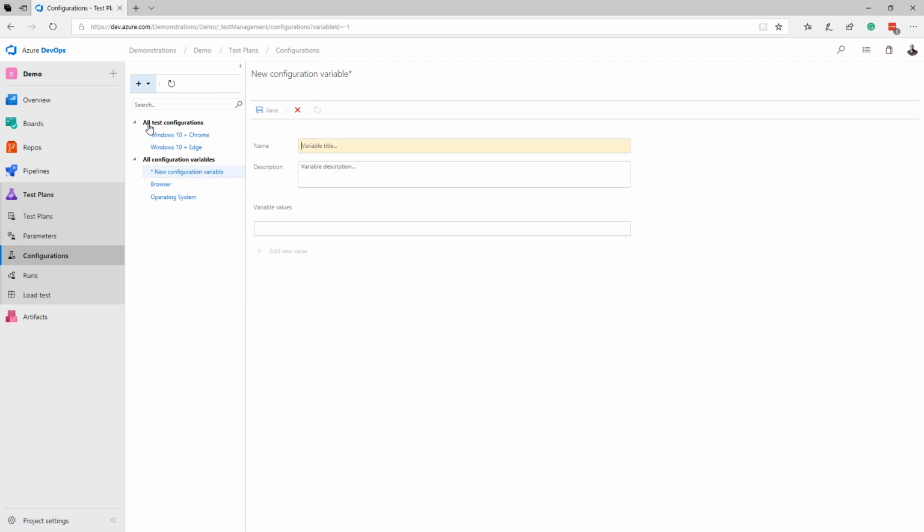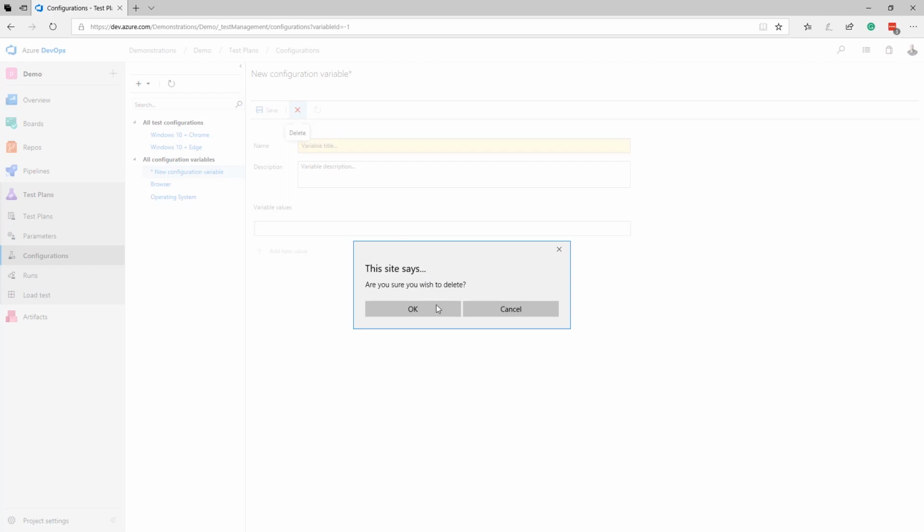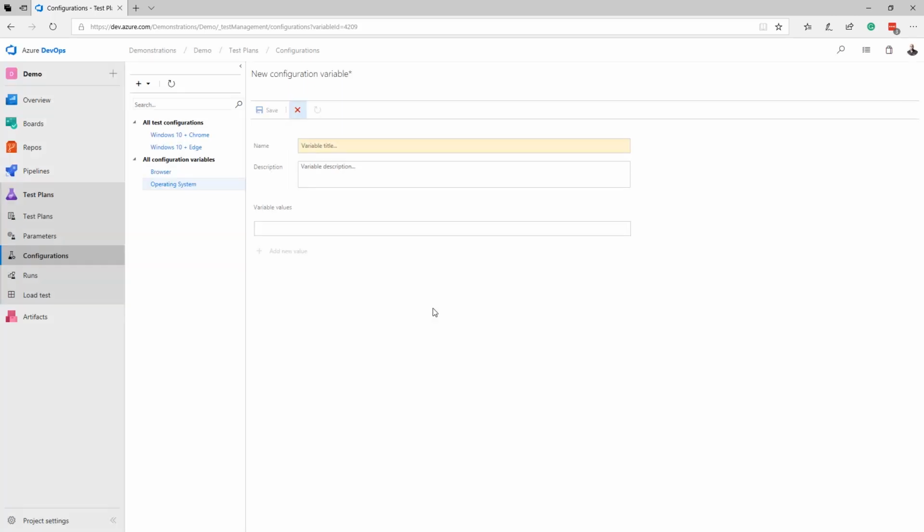If we need to track additional attributes of our configurations, we could add additional configuration variables and the valid list of values. We can then add them to our configurations. But for now, OS and browser are all we need.